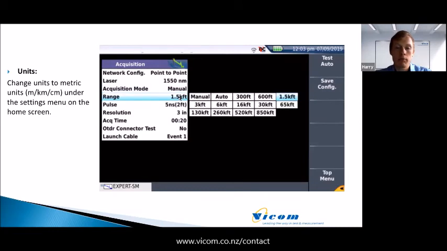So next is just range, just getting a rough estimation of how far you're going to be shooting a trace, remembering that if you want to configure the units that are shown here, you can do it under the analysis menu, which I'll show you shortly.